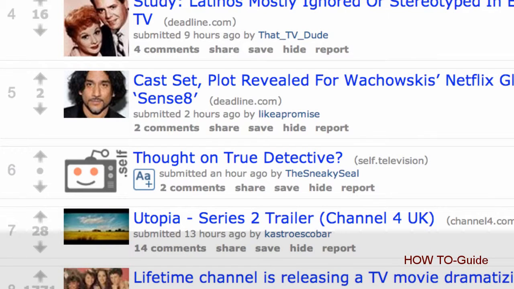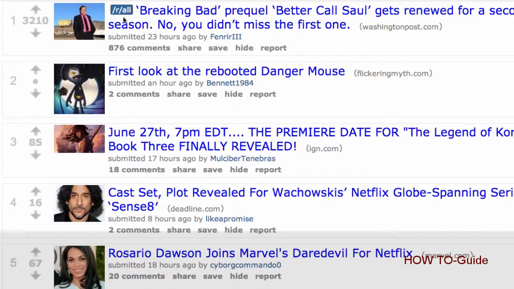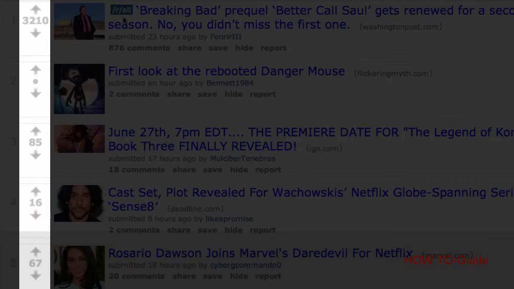Under the title, you can see when the entry was submitted, who submitted it, which subreddit they submitted it to, how many comments have been made about it on Reddit, and a link to share it. To the left of each entry, you'll see the voting area. Users can upvote or downvote a link based on whether they like it or not. Simply click which arrow you want to cast your vote. The number in the centre shows the current rating for this particular entry.